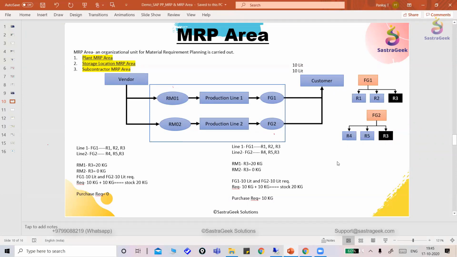Okay, I'll go ahead with the same kind of example for one more MRP area, that is the subcontractor MRP area. And then we will again have the same kind of question and answer on that, okay? What is subcontractor? First thing, you need to understand how it actually works in SAP. Then only you will understand the subcontracting MRP area.